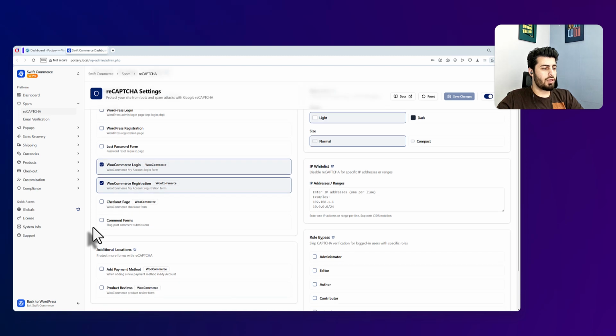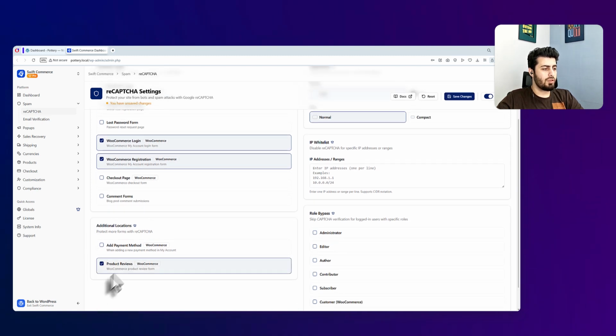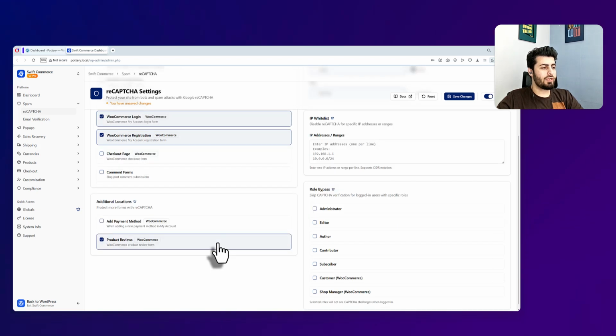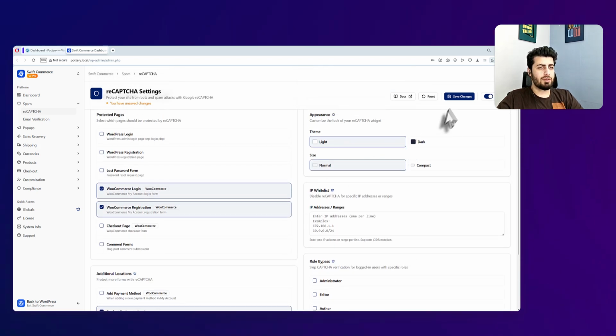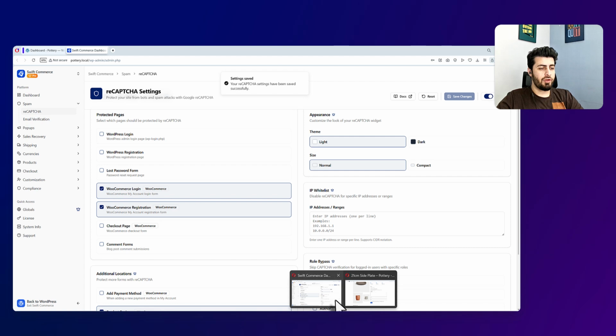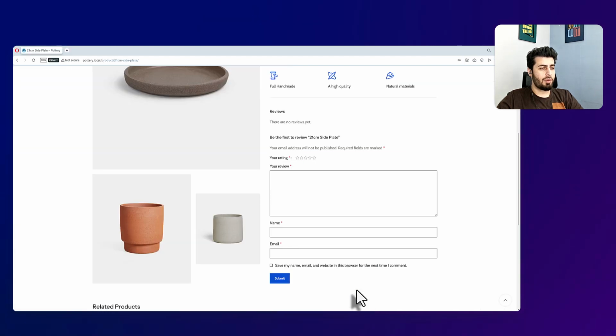So all I have to do is scroll down and click on product reviews. Here what will happen is that it will directly add the CAPTCHA into the form and protect it from bad actors. All I have to do is click on save changes, and that's how easy it is to protect your feedback form. Now let me get back to my product page.